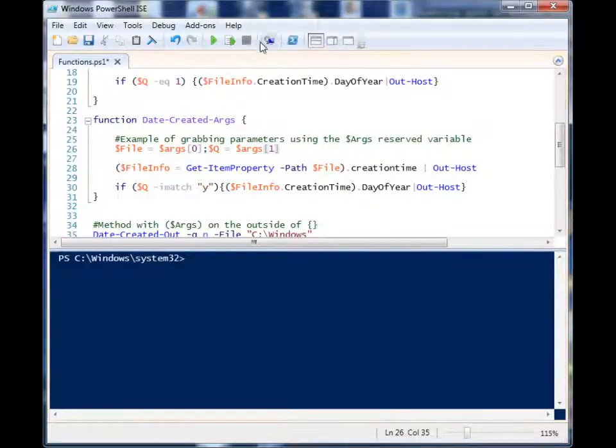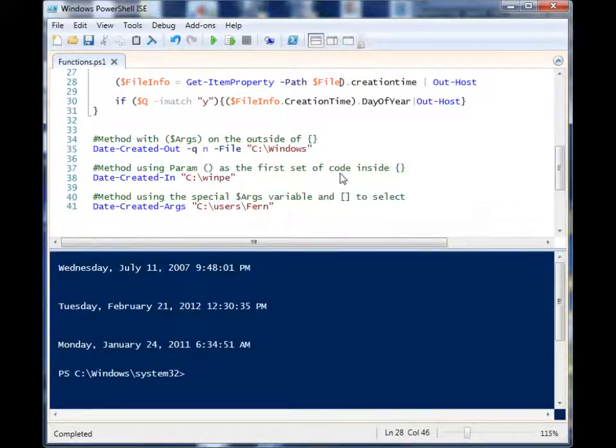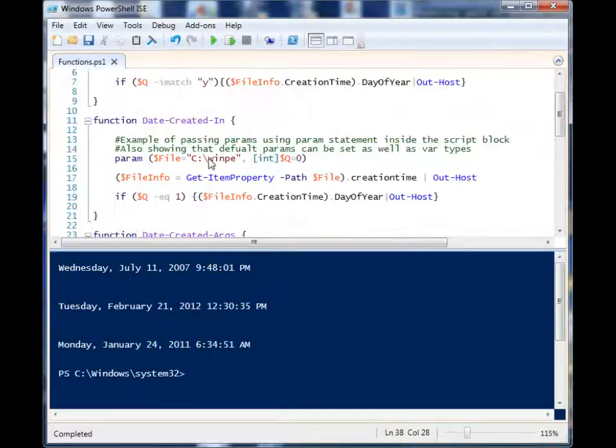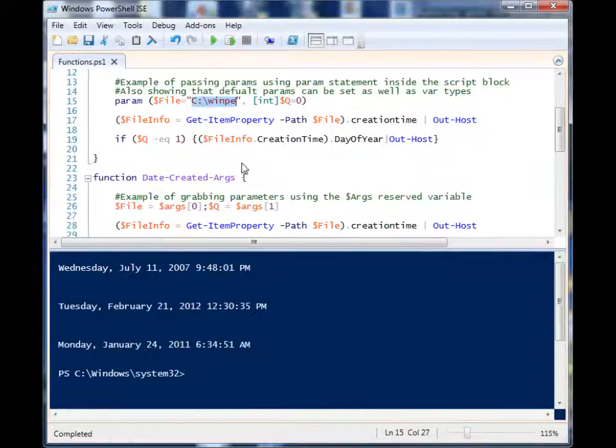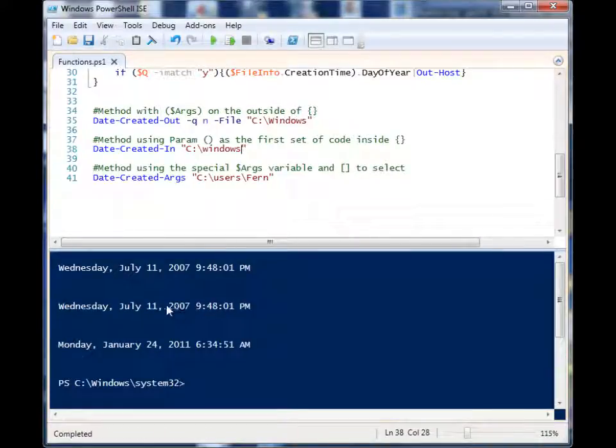And that's it. So now I'm going to run these functions here. And you'll see they all do the same thing. They're just pulling the creation time. They're doing it for different folders. Now, let's take a closer look at the second function up here, where I said that it will use whatever is the default. Well, let's change it real quick, run it again. We'll see here we're looking at February 21st, 2012. And now it's changed to 2007, which is the Windows directory.